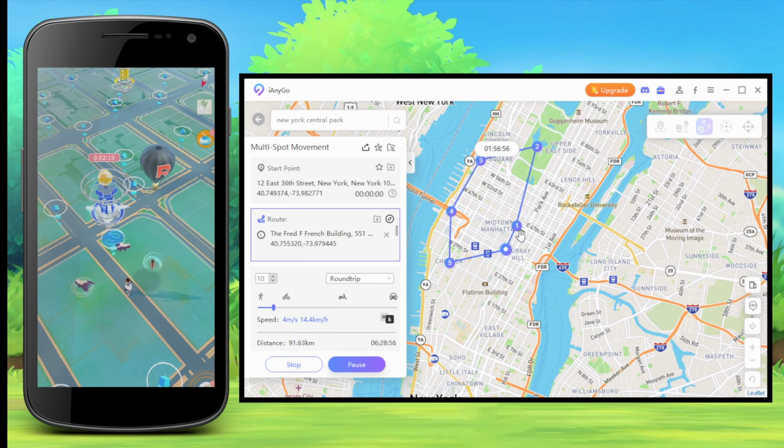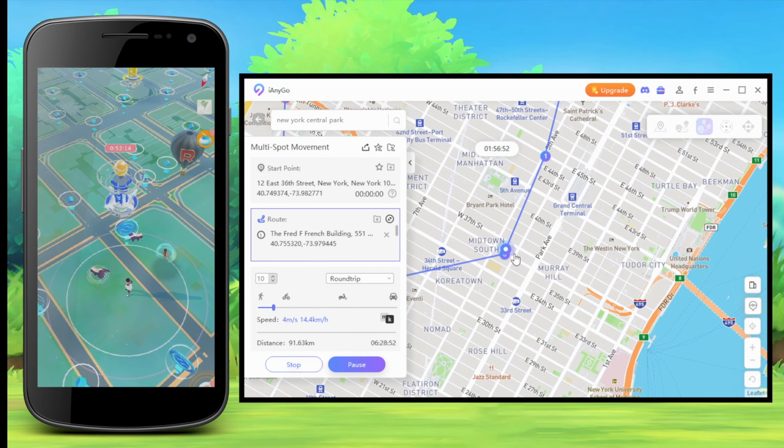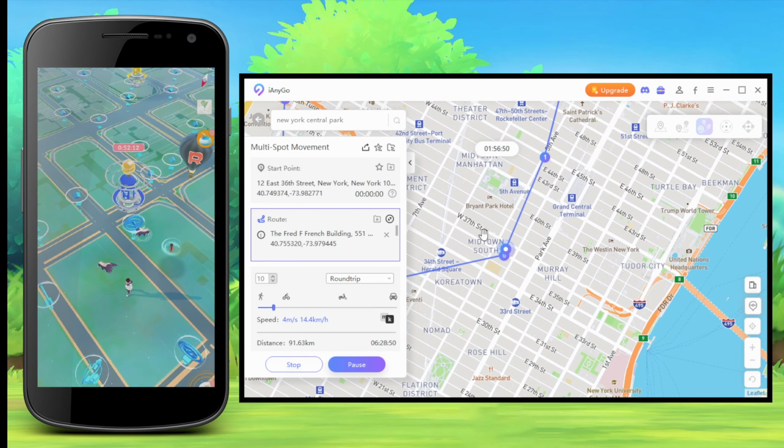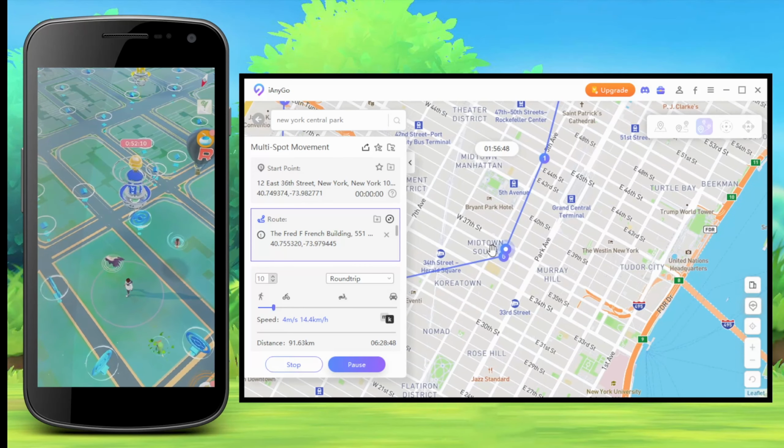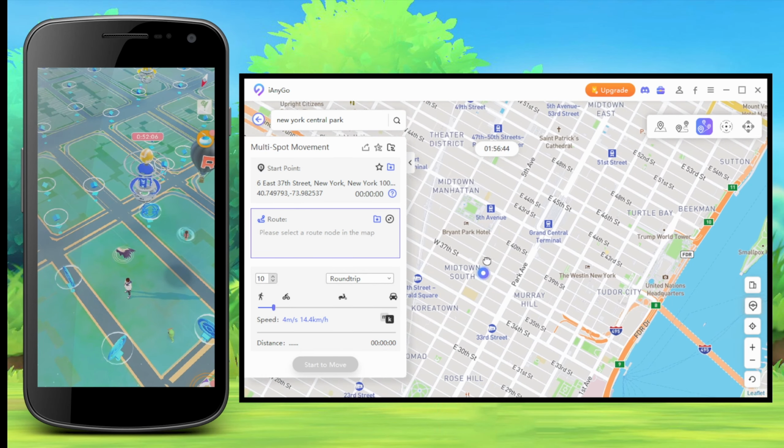What you will notice here is it doesn't go on paths. This will walk across buildings, which is more dangerous. So this is likely to flag up, especially if you walk across water. So what you do instead is you click stop on that.